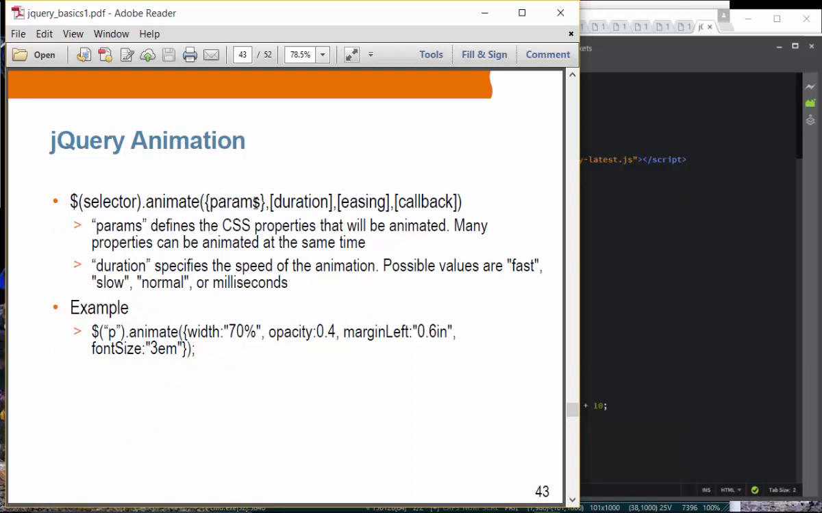You can provide params, duration, easing, and callback. Params define CSS properties that will be animated. So those are CSS properties that will be used by the animation. And many properties can be animated at the same time. So you could have the shape, color, and things like that. Those things could all be animated at the same time. Duration obviously specifies the speed of the animation, and you can use fast, slow, normal. Well, you can specifically specify it in terms of milliseconds.